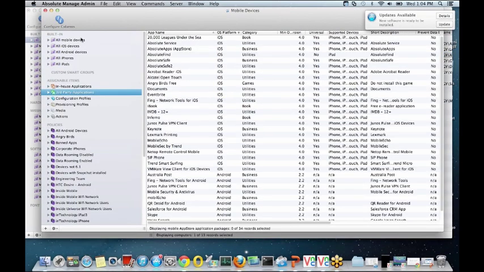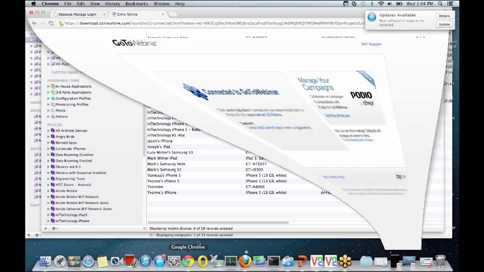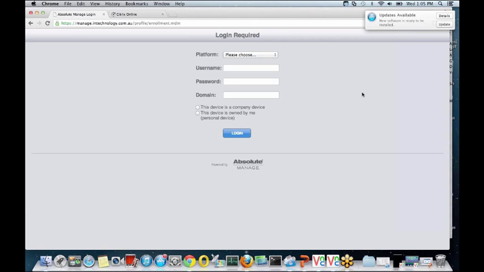So first and foremost, we want to talk about how we get devices into our MDM, how we enroll devices. Now I'll show you here a web page. This is a web page that users on their mobile devices can go to, and they simply enter their username, password, and domain, and you can pre-populate this and choose whether it's a company-owned device, or we can make that say school-owned device, or whether it's a personal device.